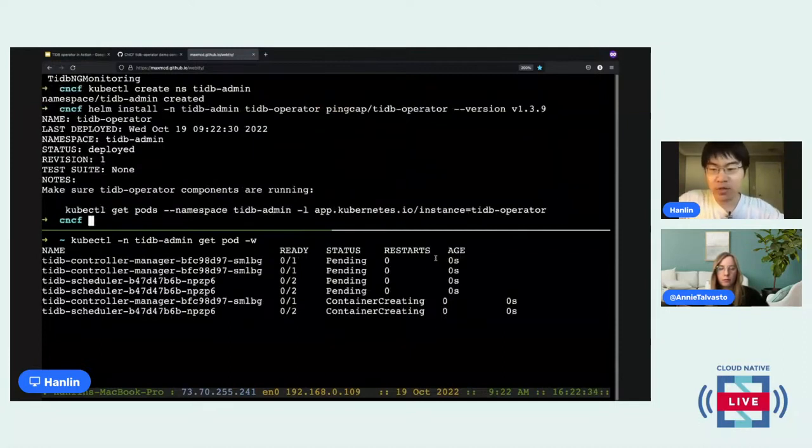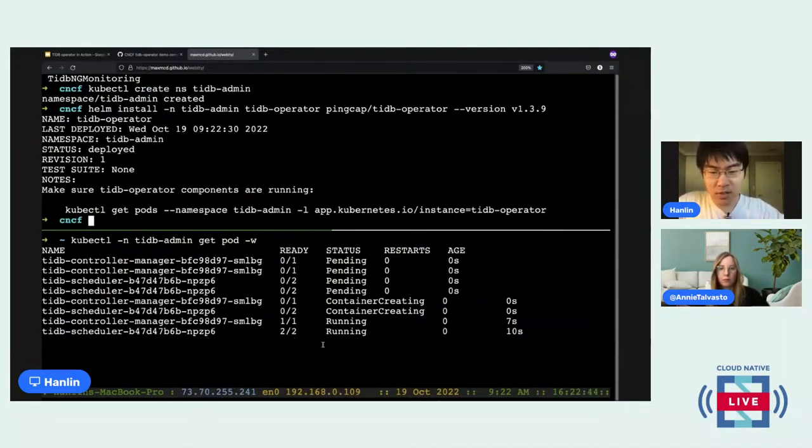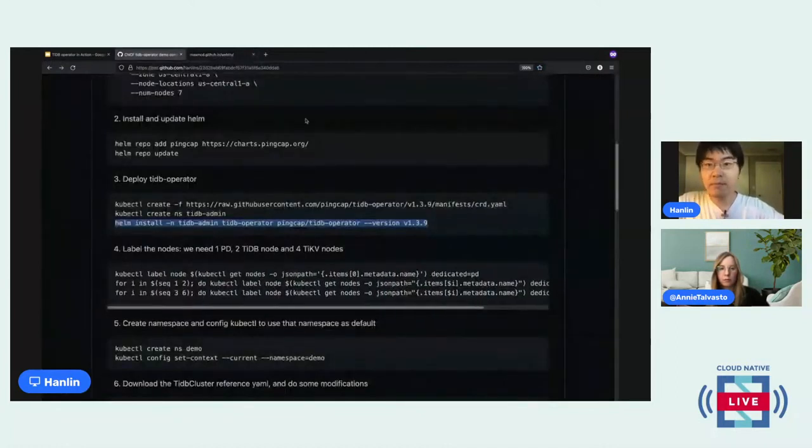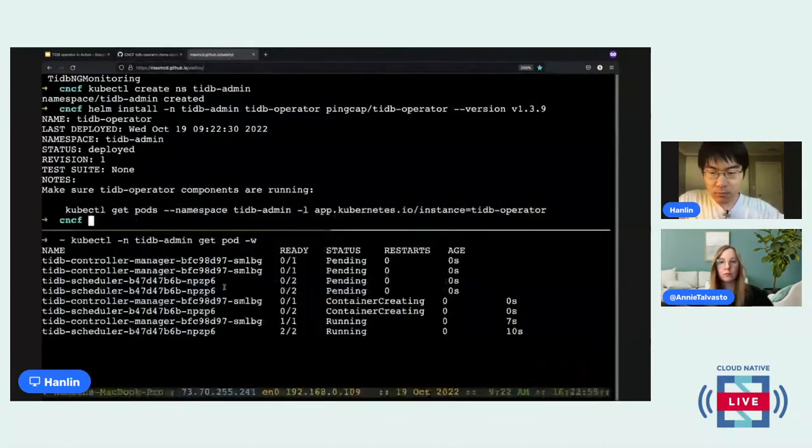Now we are seeing that the pods are being created. At this point, probably it's pulling some images. Okay, the status becomes running. That means the operator is installed correctly. Let me just cancel that.